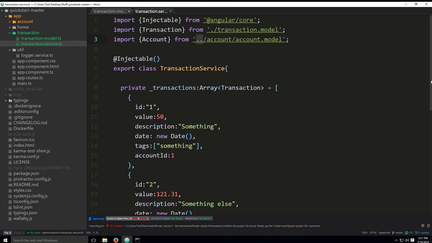Anyway, moving on downwards, we are making this class injectable, basically. We're just adding a decorator to a class to declare it injectable, just as we did before in the previous tutorials. So just export class, and the class name is transaction service.